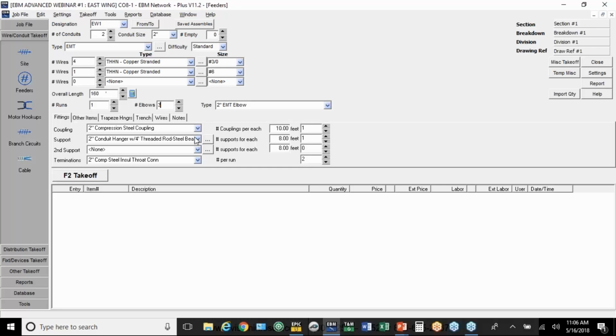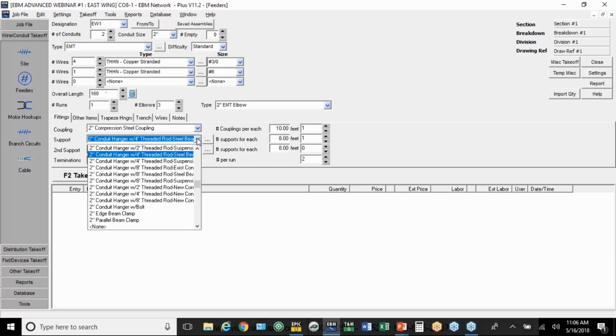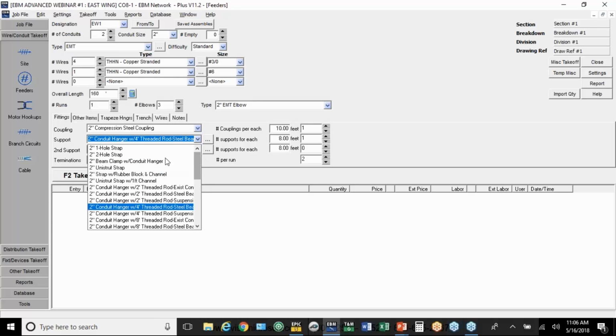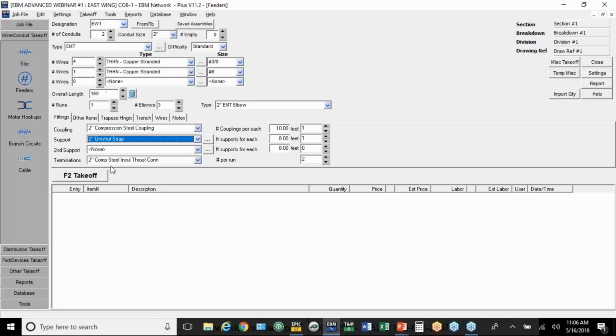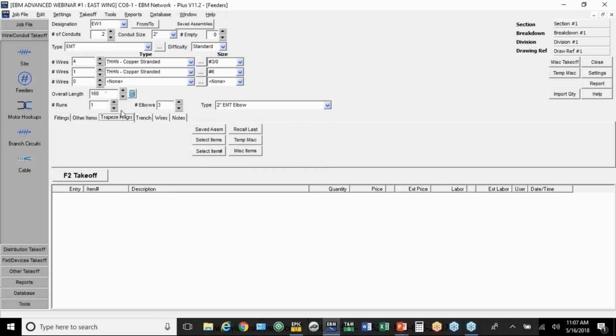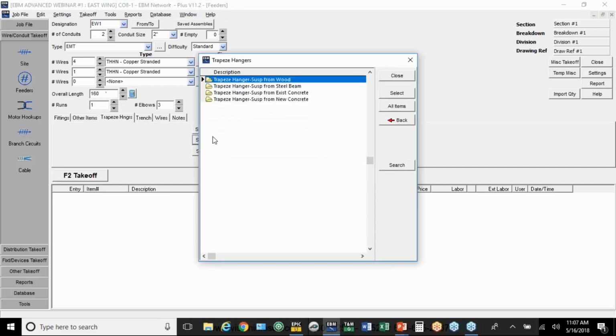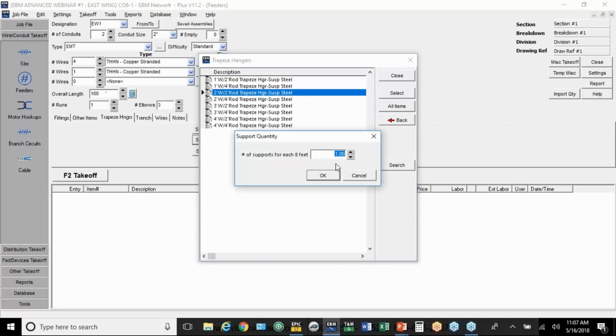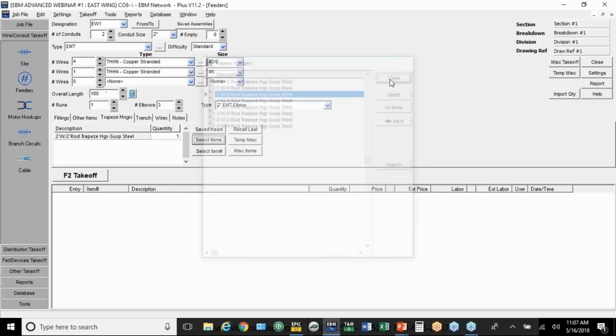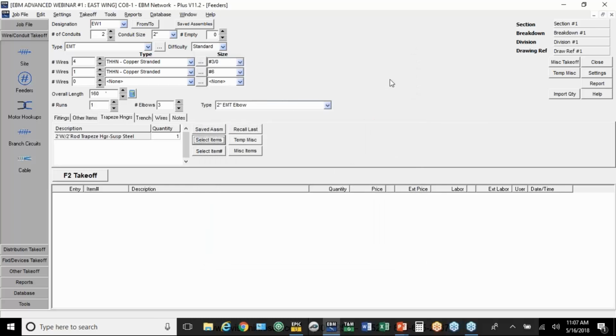Now to put this on a trapeze hanger, the first thing you want to do is under the support to pick a unistrut strap, because we need those per conduit. The trapeze hanger is going to be just a total. So anytime you go to other items or any of these other tabs, it's not per conduit, it's just whatever you pick, whatever you enter. So we're going to go to select items, suspended from a steel beam. We'll go 2 feet wide with 2-foot rods, and we want one of those every 8 feet. So that's how you do a trapeze hanger.